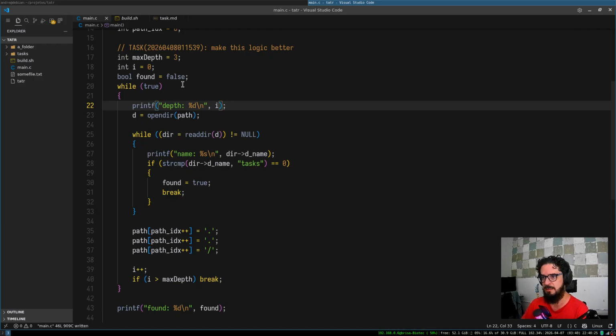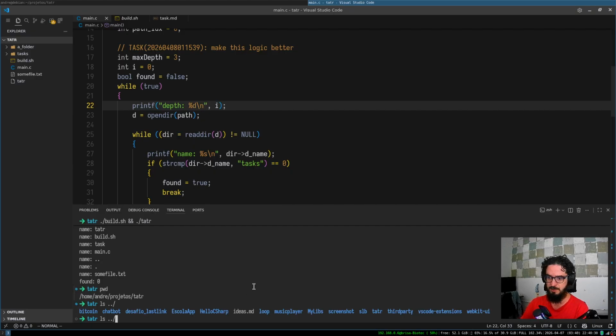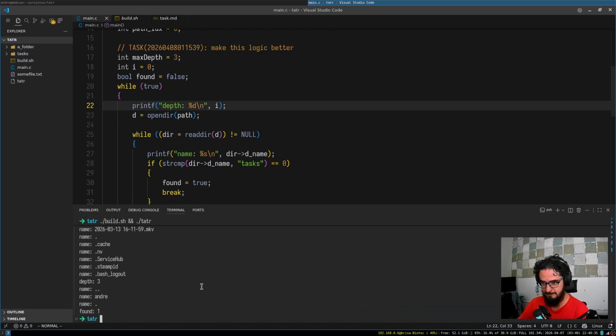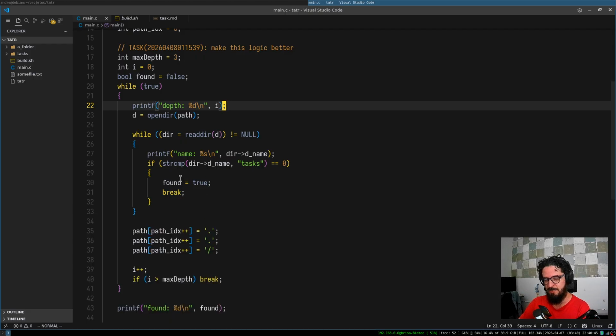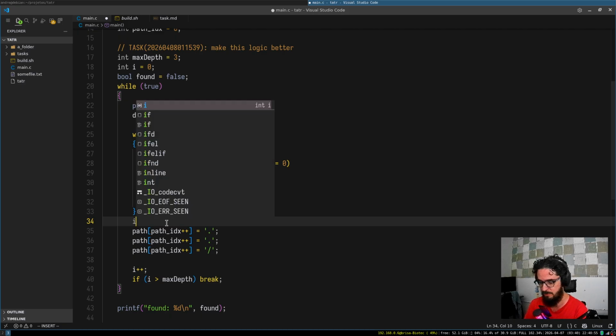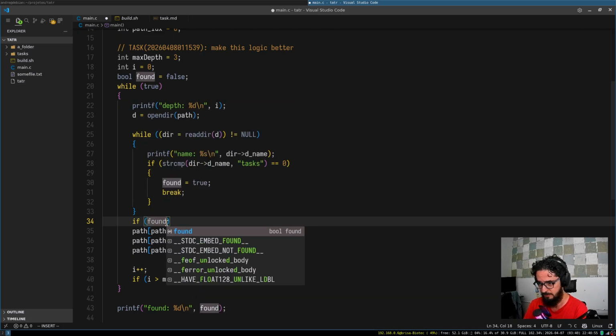So I expect depth to be 0 and found to be 1. This is what I expect. Found 1, depth 3. Why that? Why though? Yes, because I found it, I break out of the while loop, but it kept doing. I have to put it here as well. If found, break.